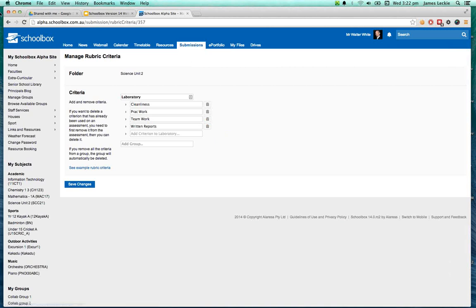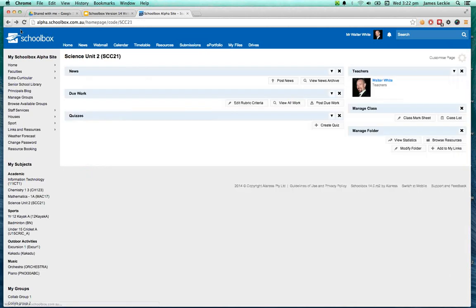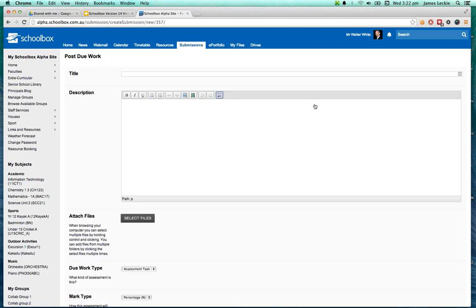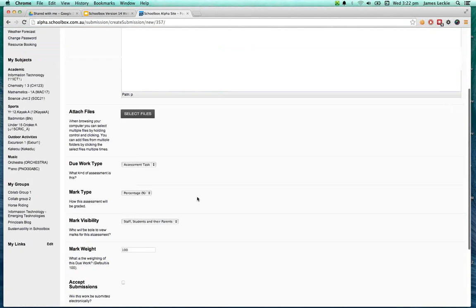When I'm posting due work, we've now added the ability to actually control the weighting of each rubric descriptor. Previously these points were automatically assigned, so you would automatically get 0, 1, 2, 3 behind the scenes and you had no control over that. Now we've enabled you to control the actual weighting.